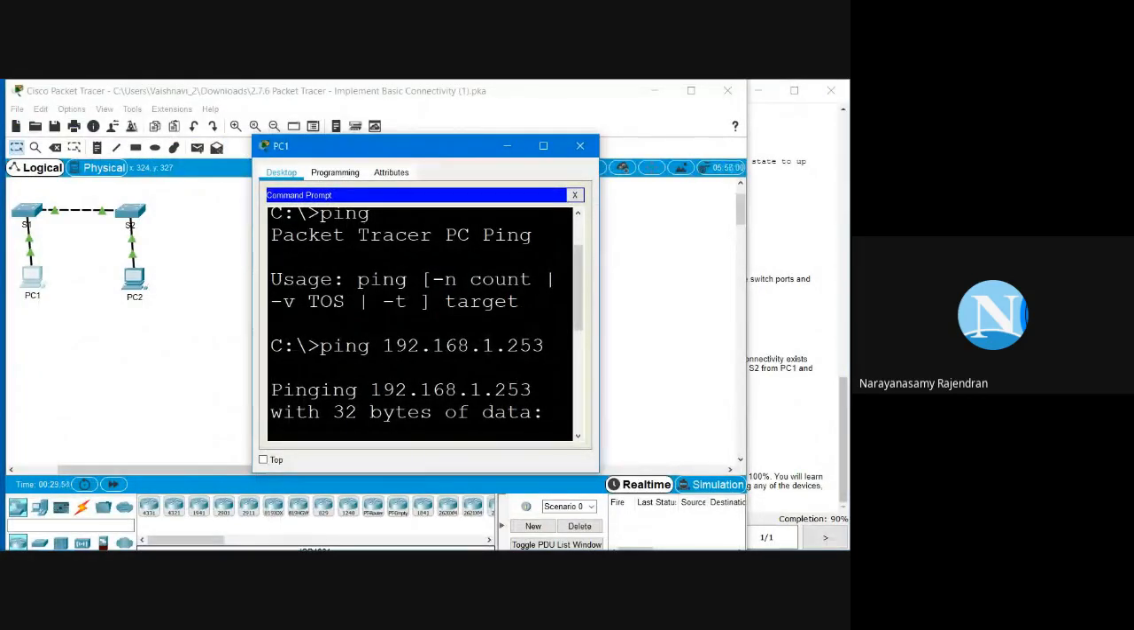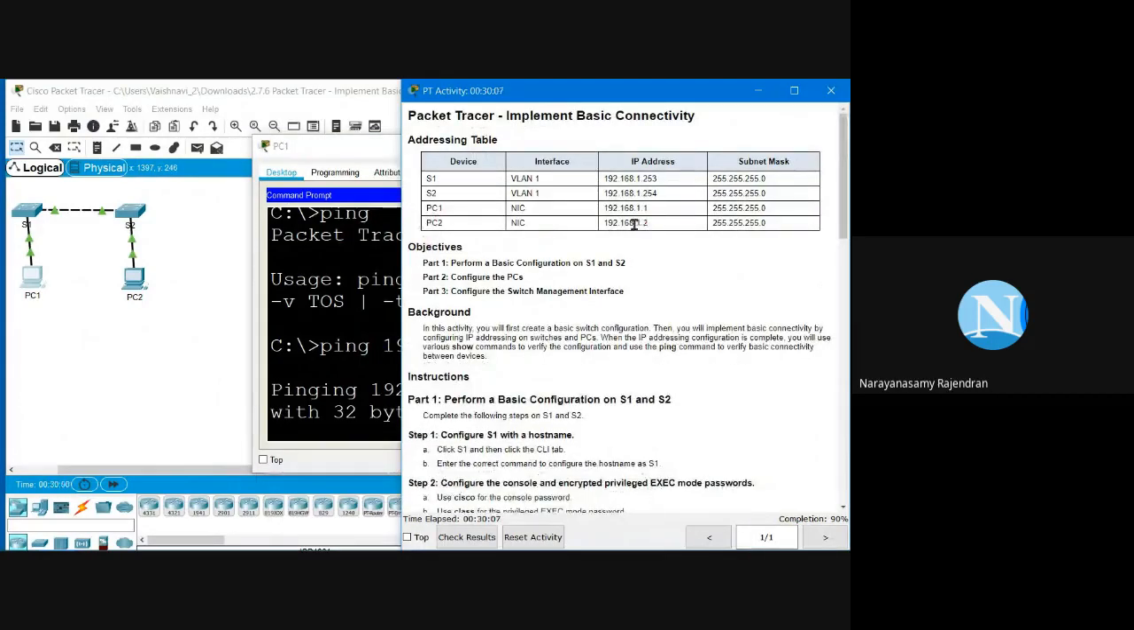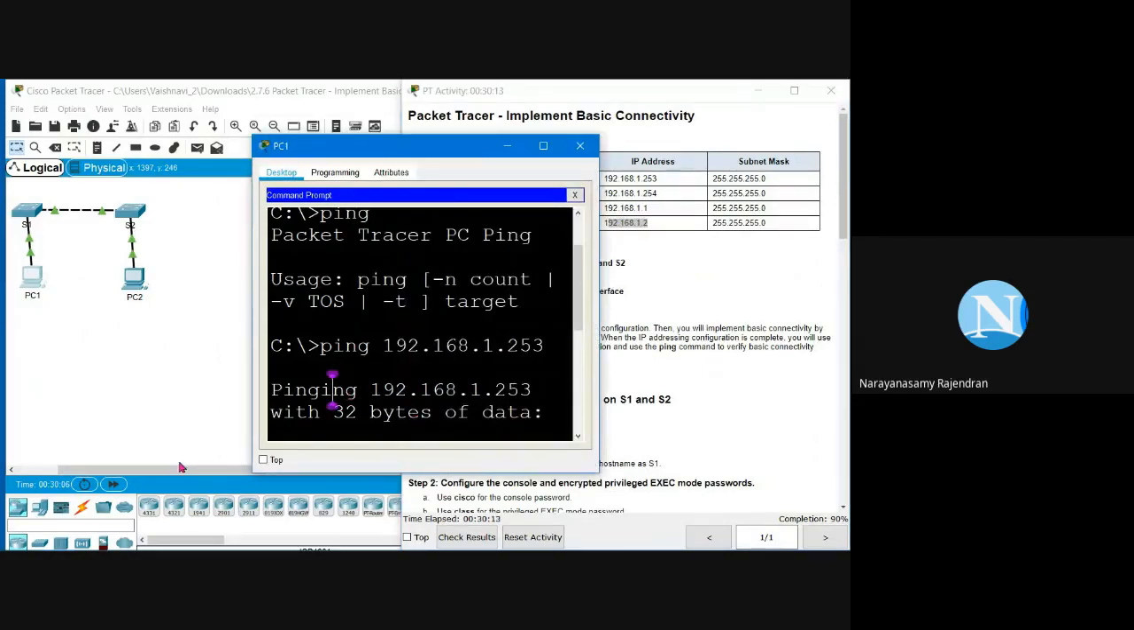What is the IP address of PC2? Refer to the addressing table. The IP address of PC2 is 192.168.1.2. So type the command.